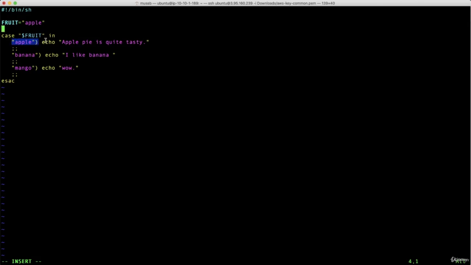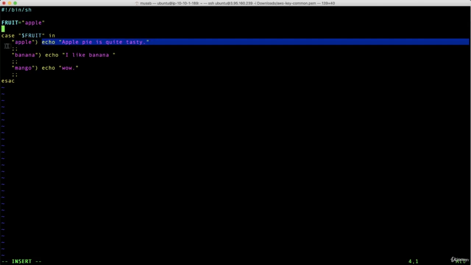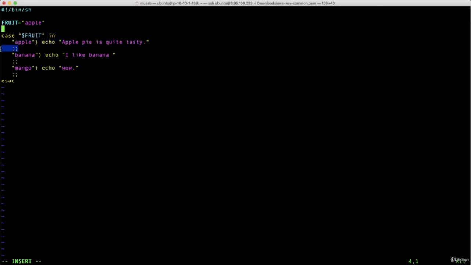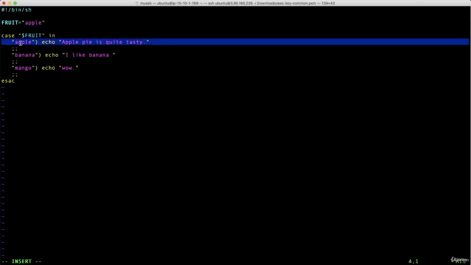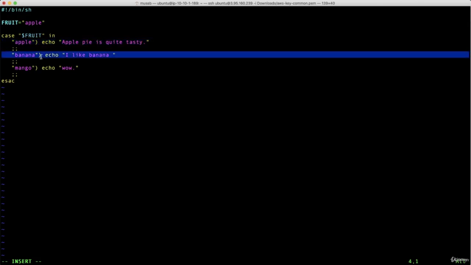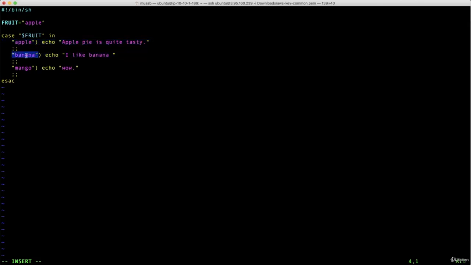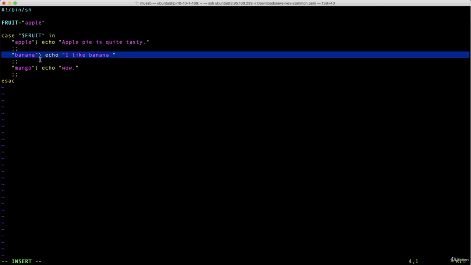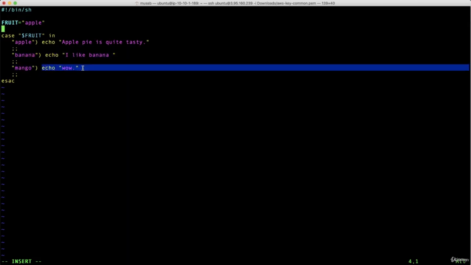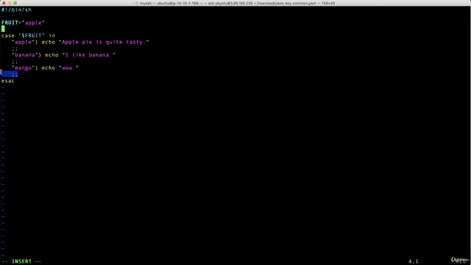Then if it is right, echo this command, and you can see we have two semicolons, which means the end of this case. Okay, so banana, again in double quotation, this is the choice we have, and we close it with this bracket, and echo I like banana, for example, and we have two semicolons, which means the choice has ended, no more commands. Now finally we have the mango and echo woo, for example, and two semicolons, which means that the case ended here. Okay, so no more commands.